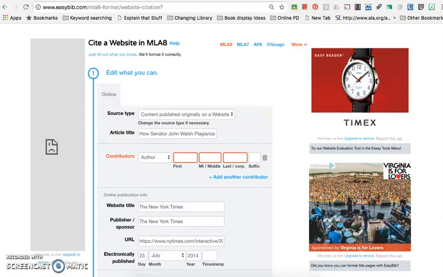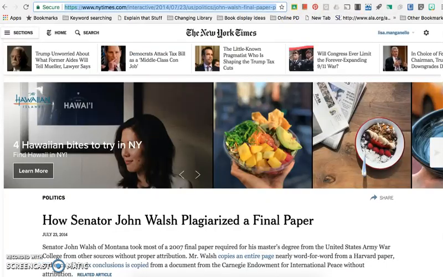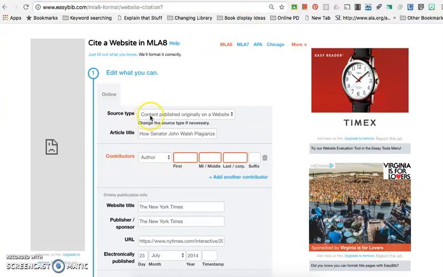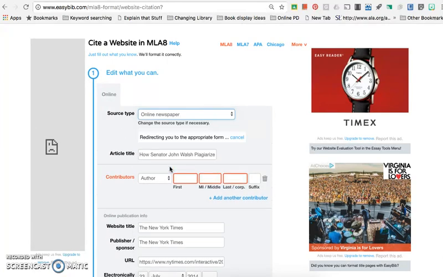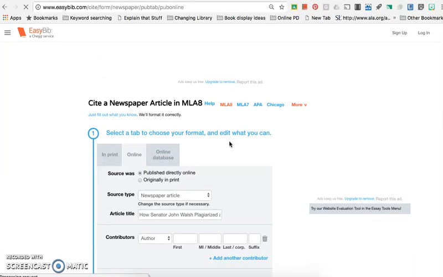Now, as a researcher, you and I know that I just got this from the New York Times. So really, I shouldn't have this listed as content published originally on a website. EasyBib is capable of more if you ask it to do it. So I know that this is an online newspaper. So I'm going to go ahead and say that. Now look, it's redirecting me to the appropriate form. If students don't do this, their entries end up looking strange.